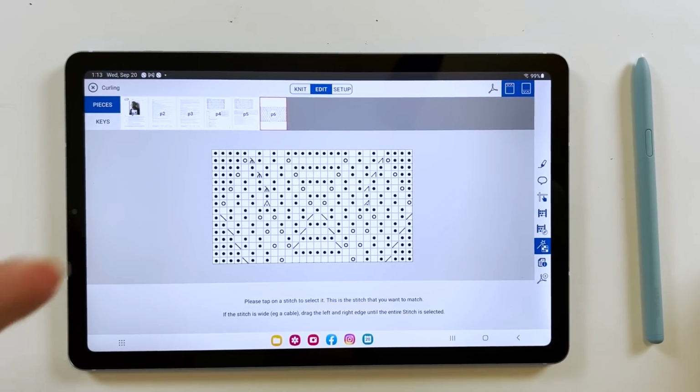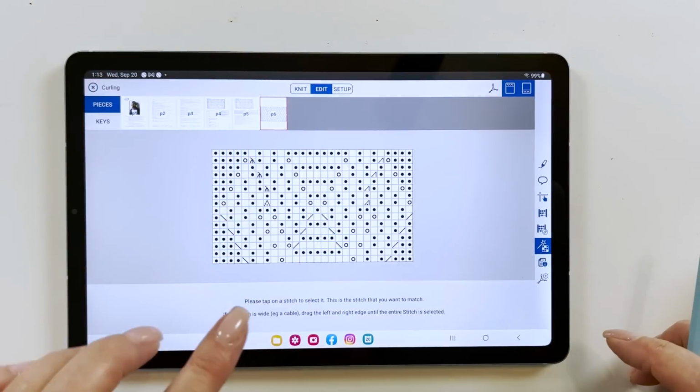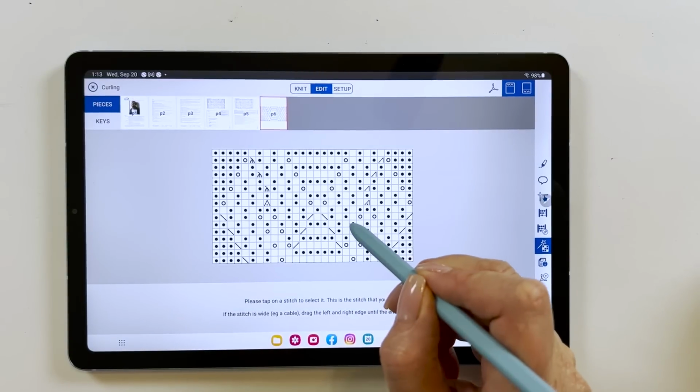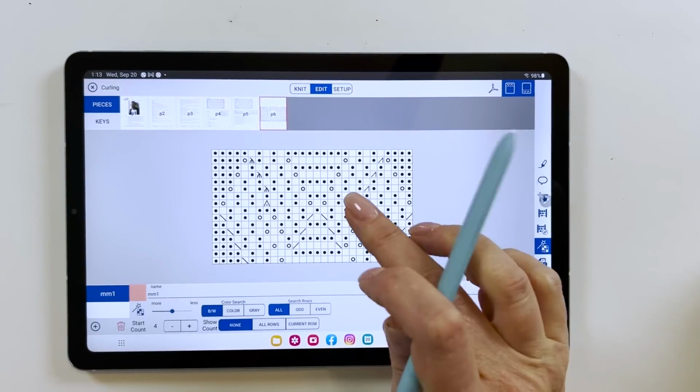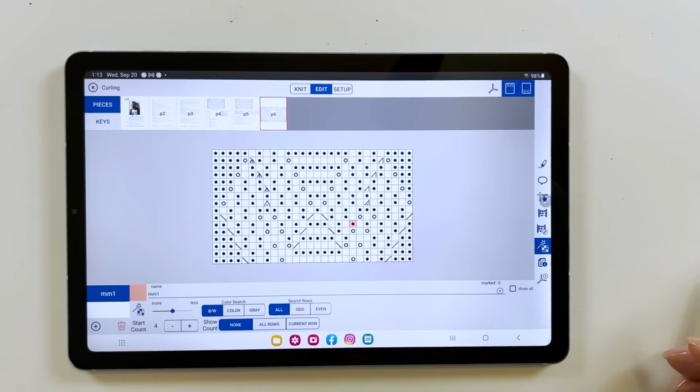It would make it easier for me to see the stitches if they weren't all black and white, okay? So I'm going to color in some of these. It says, please tap on a stitch to select it. I'm going to select this purl stitch. Okay, so the black dot, the purl stitch I've selected.